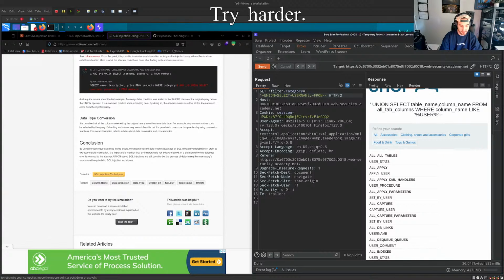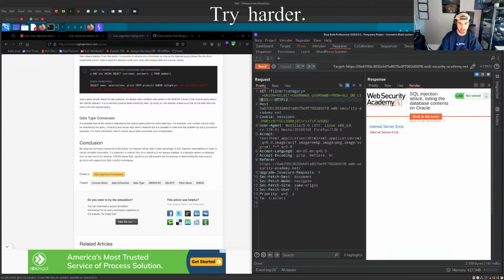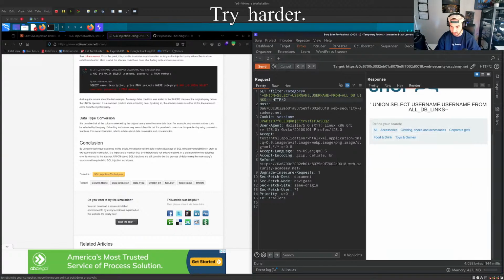Select username from all underscore DB underscore links. That's not a valid table. That is.